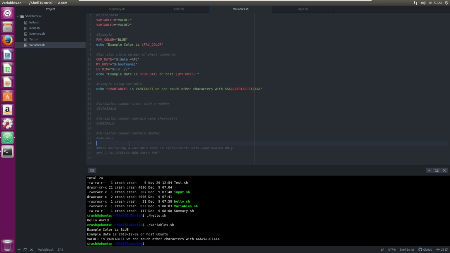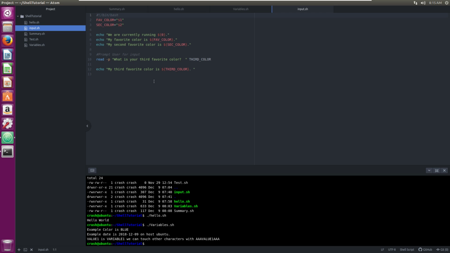Alright, let's go to getting user input, because the script's not very useful if you can't pass things in. Up here we're declaring our variables, and we're reading $1 as our first parameter we're passing into the script. So when we call the script, we can hit space, our first parameter, space, second parameter, and so on. So these two variables are storing the first and second parameters as our favorite color 1 and favorite color 2.